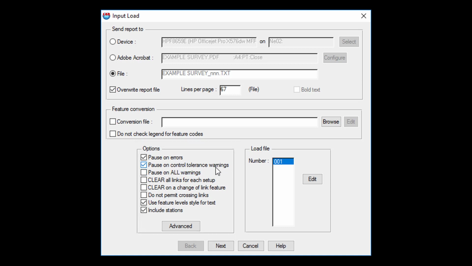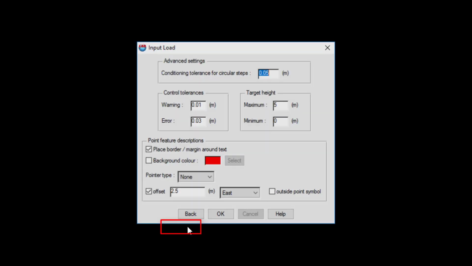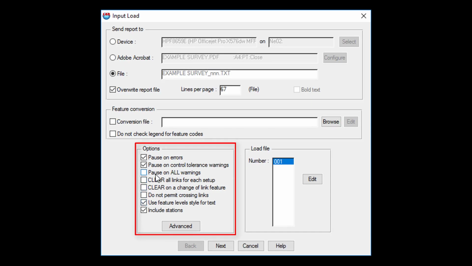And as far as control tolerance warnings are concerned, if we select advanced, we can set those warning and error tolerance values, minimum and maximum target heights, and a variety of other settings. We can pause on all warnings, irrespective of whether they are control tolerance warnings or not.